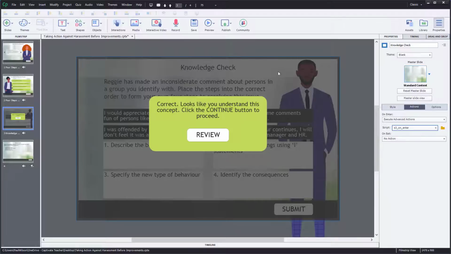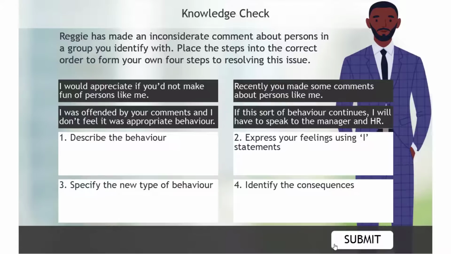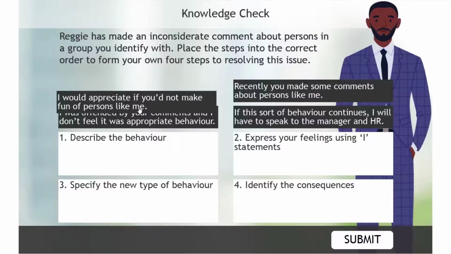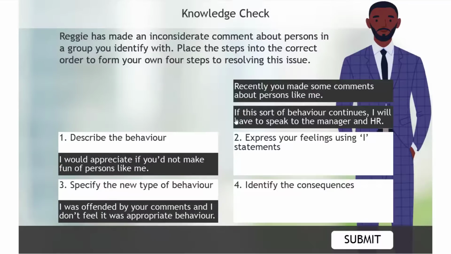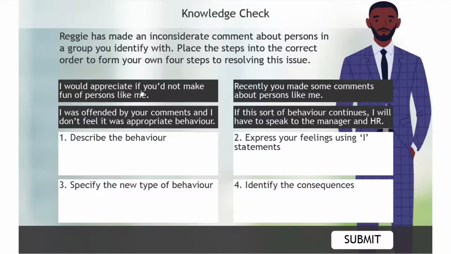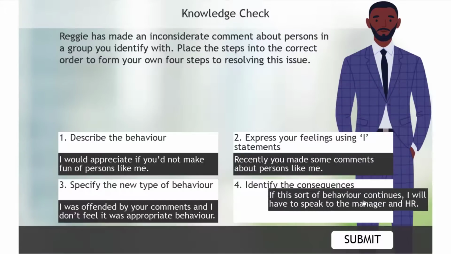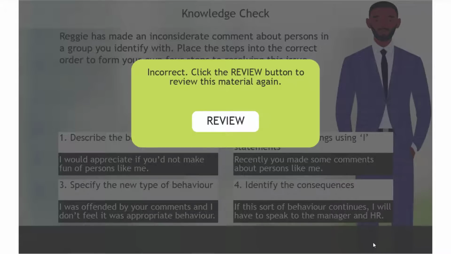Let's preview this and see how it works. Reggie has made an inconsiderate comment about persons in a group you identify with. Place the steps into the correct order to form your own 4 steps to resolving this issue. Okay, so I'm going to purposely get this wrong this time around. And we'll purposely get it wrong a second time. So now we see our review message: incorrect. Click the review button to review this material again.